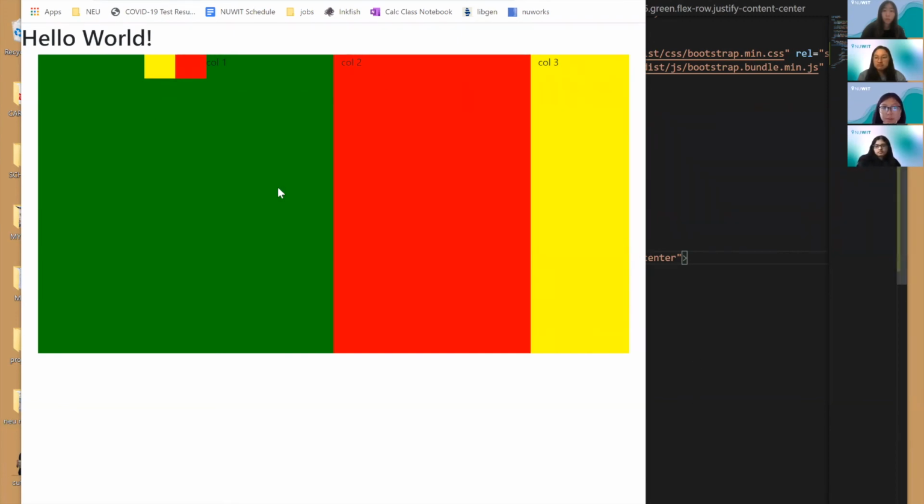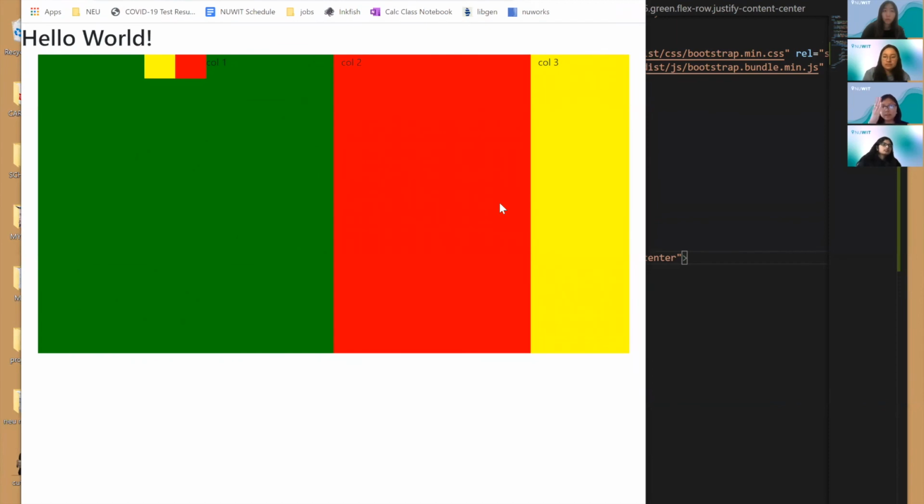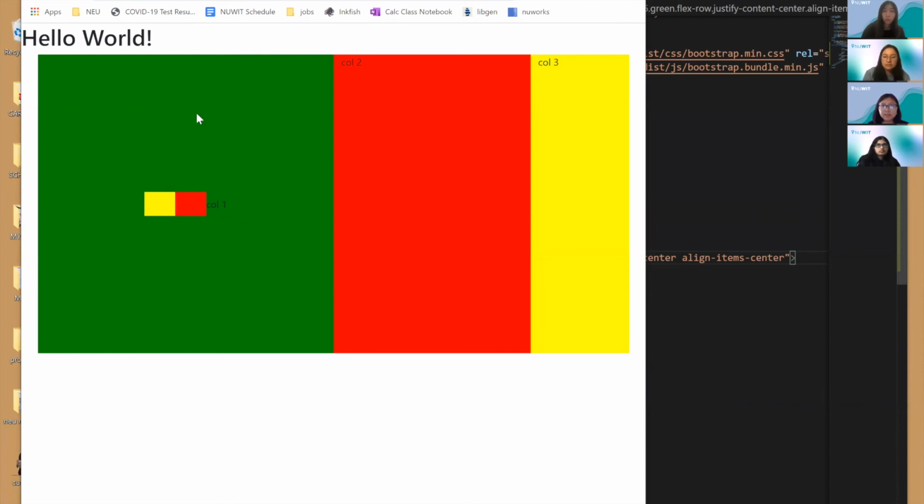Okay, so yeah, that's what justify content will do. It'll do it along the x-axis. And align items will align things along the y-axis. So now you can see that it is at the center of both the x and the y within this flex container.